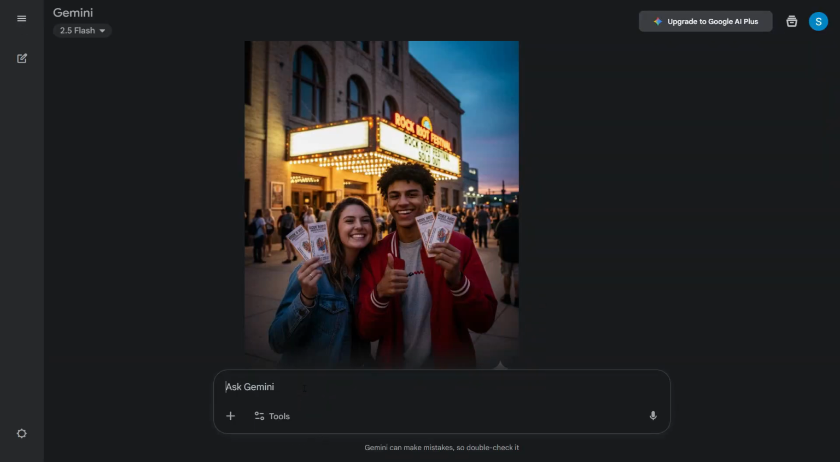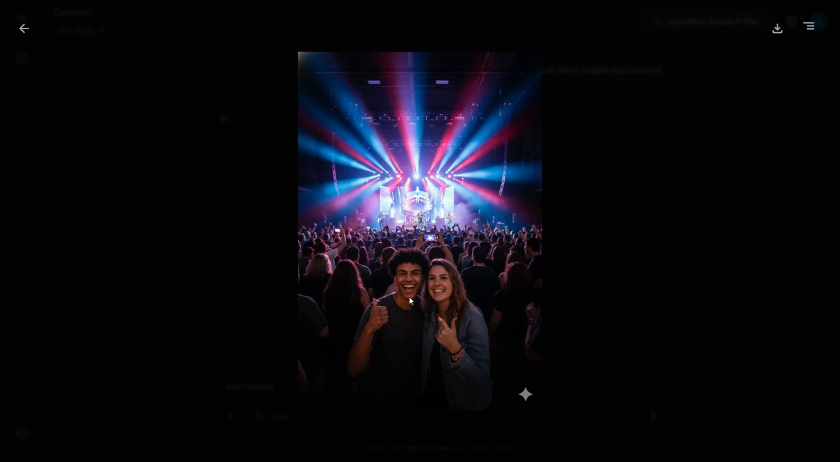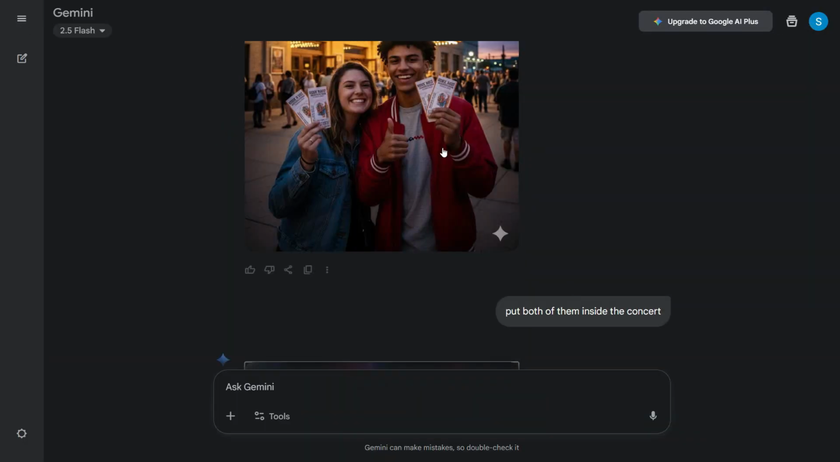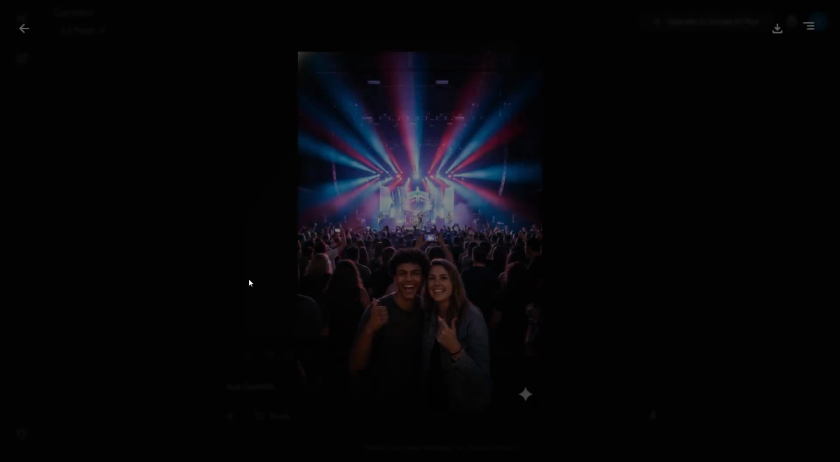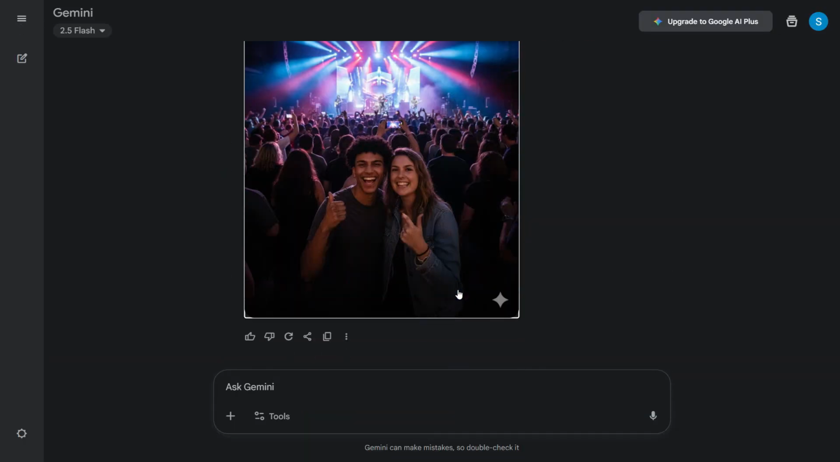That's nice. But let's put them really inside the concert. So now we have extended this command and let's now see the result. Here it is. As you can see that before they were flashing cards and now they're enjoying the concert. Consistent characters, everything is perfect, and this is how you can do it with real characters using real pictures.